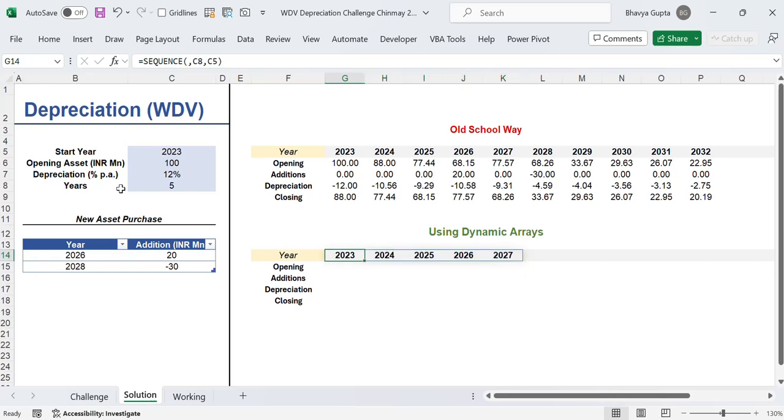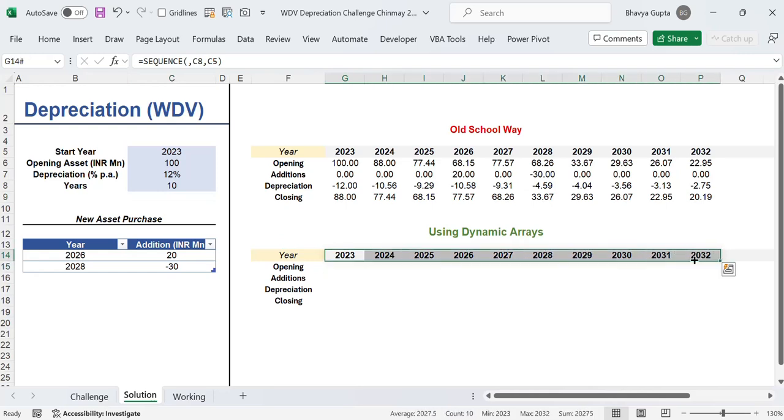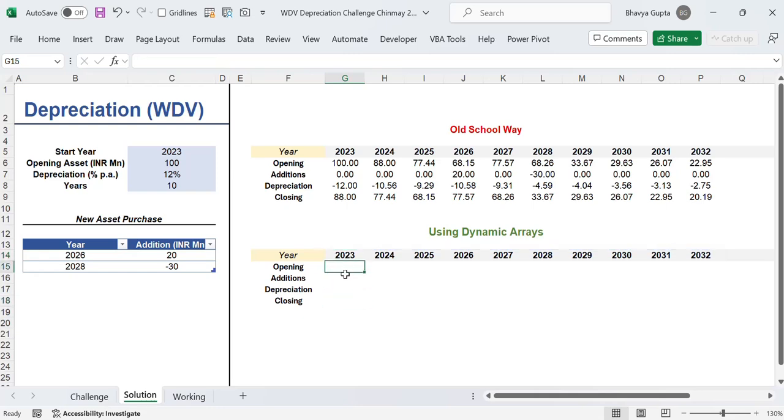And again, this is dynamic. Let's say if we change the years to 10, this is scalable, right? This is automatically expanded to 10 columns. This is the advantage of using dynamic arrays. And we will see how these things are also automated.